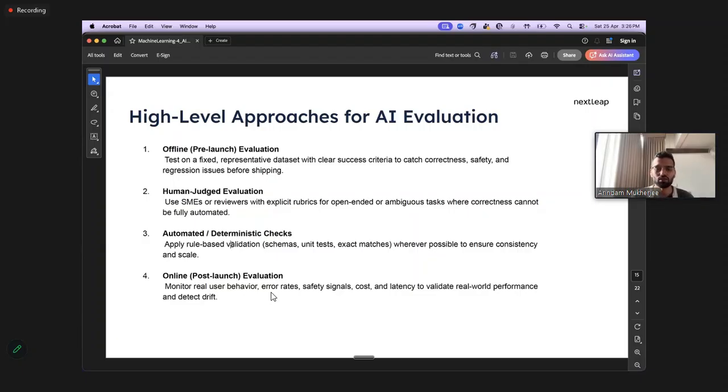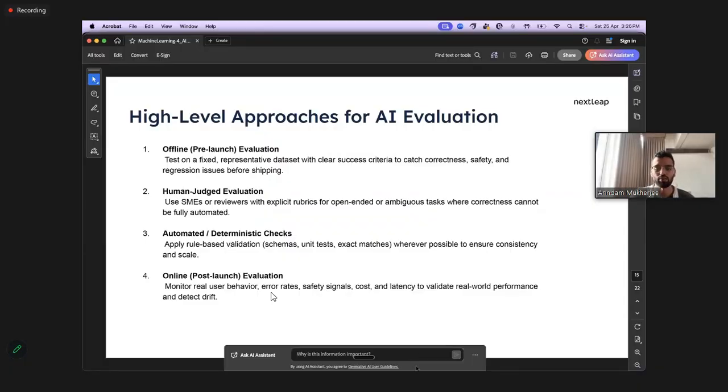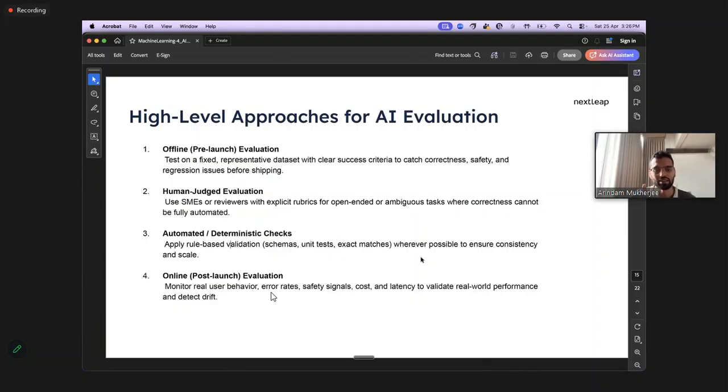Or, of course, you can validate after launching it. You launch your product and you evaluate the product through users' real feedback. How many errors we are getting, what kind of issues we are getting, what users are talking about, what is in the App Store reviews. In the App Store, people write this thing is happening, this thing is happening, and so on and so forth.